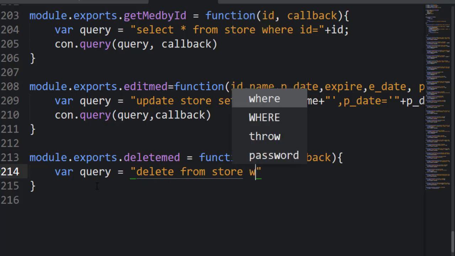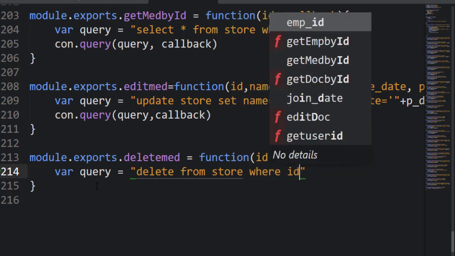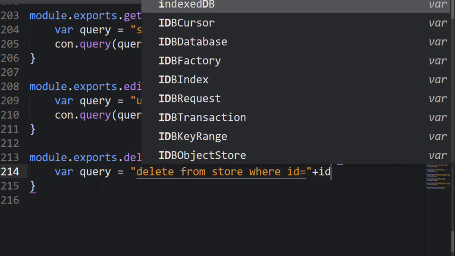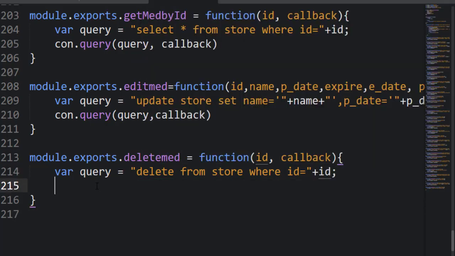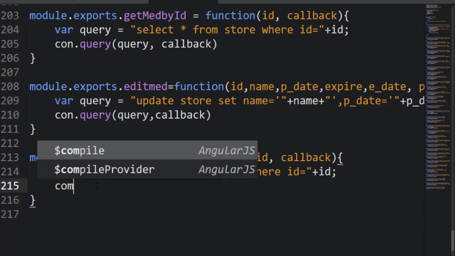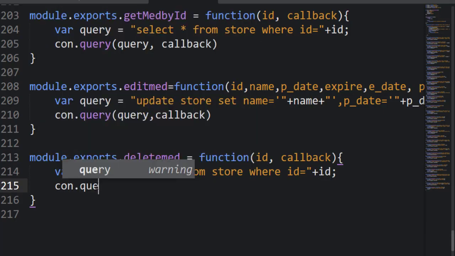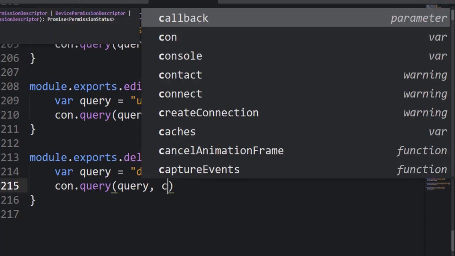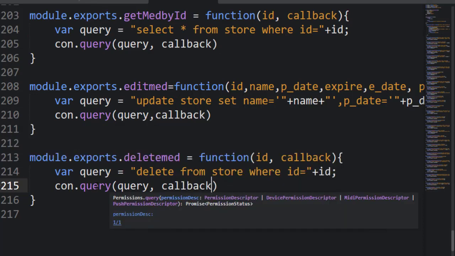Okay, where ID is equal to, then we have to pass this ID here. The next thing we have to do is connect again. Let's say com.query now, then we pass query here as a parameter, then we have to pass callback here as well.